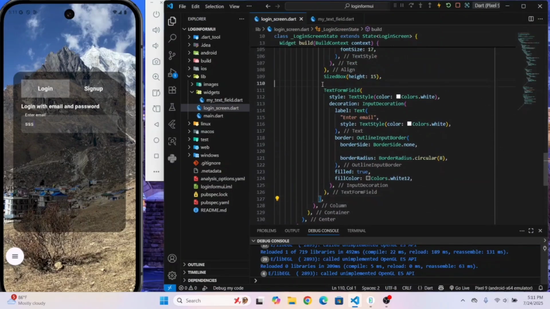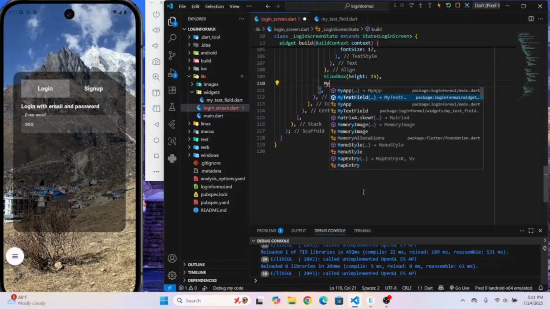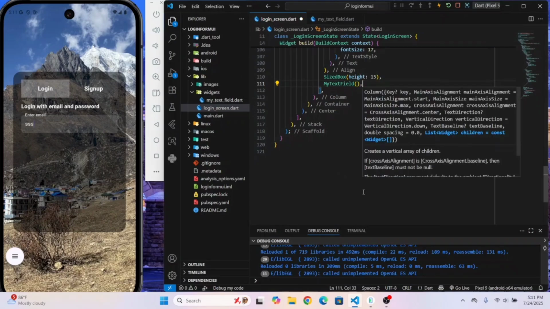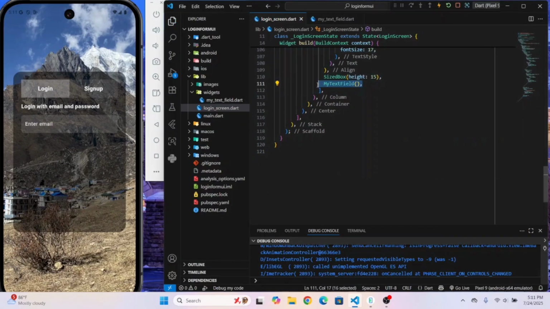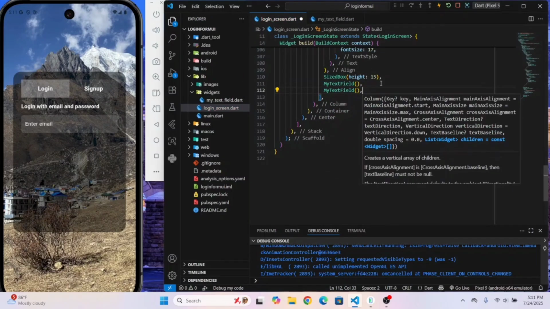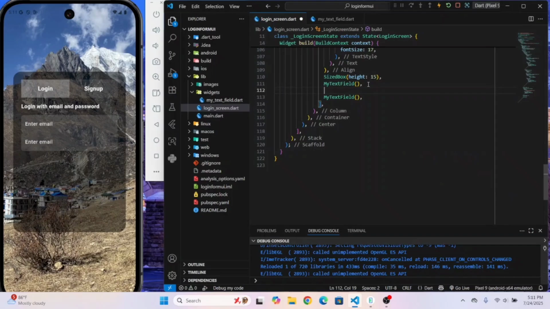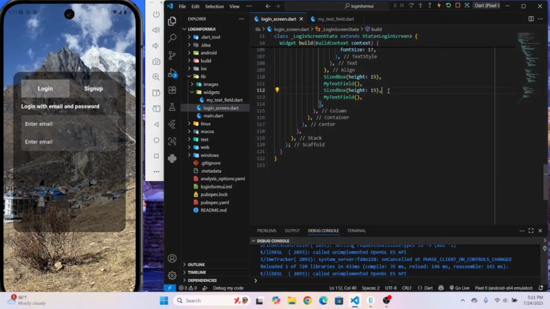And now let's remove this text form field, and now import that MyTextField. And save it, do a hot restart just like before. You can also add another text field like this, and give the SizedBox a height of 15, and here you go. Now let's make this text dynamic.